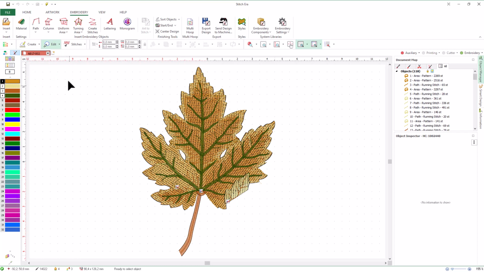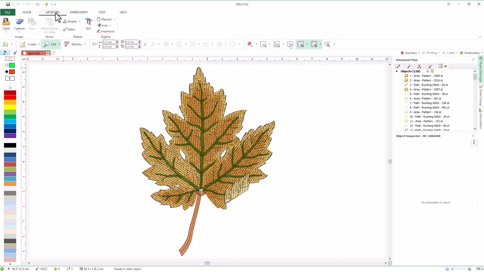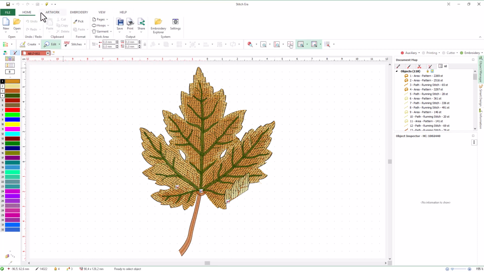At the top of our screen, we have the Tool tabs. Tool tabs are a huge set of tools organized on tabs. Some tool tabs are always visible and available, while other tool tabs are visible only if they may be required according to the activity in progress.